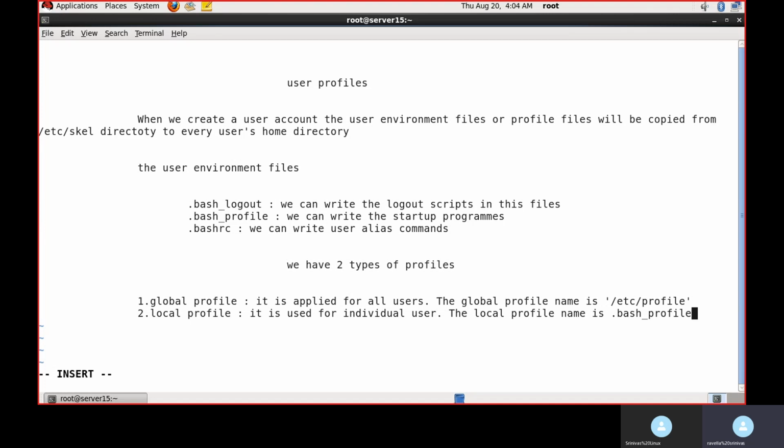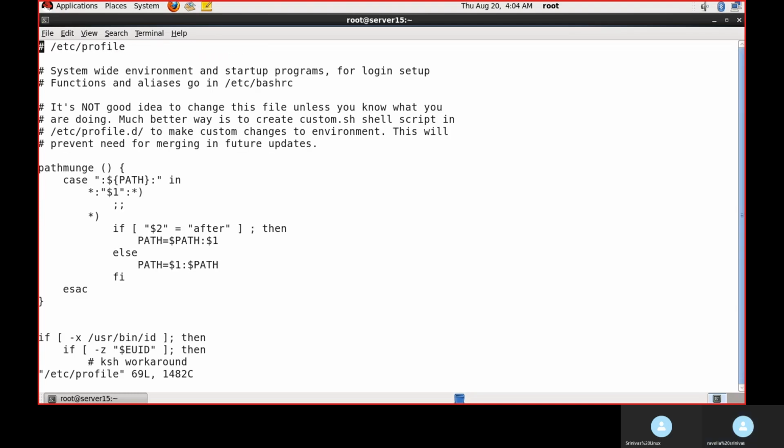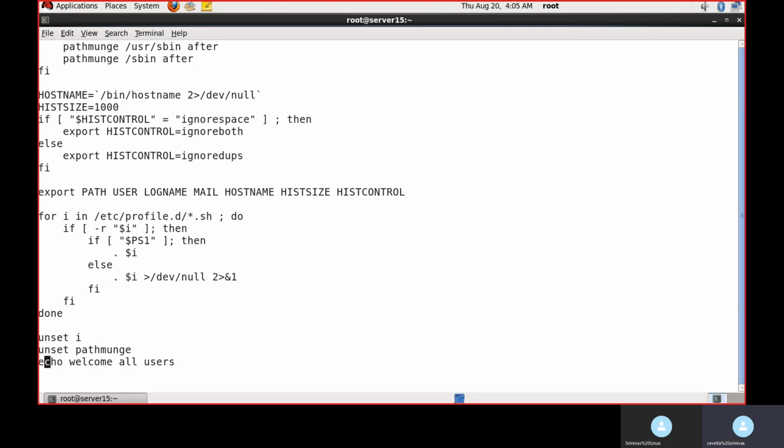Just now we discussed every user's home directory. These files are available. You can open this file and write the profile. Now we can see it practically. Configuration of global profile: open the file vi /etc/profile. Go to the last line and write the message: echo welcome all users.